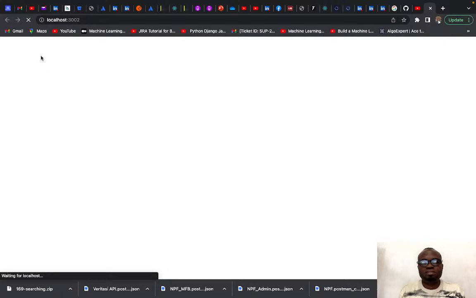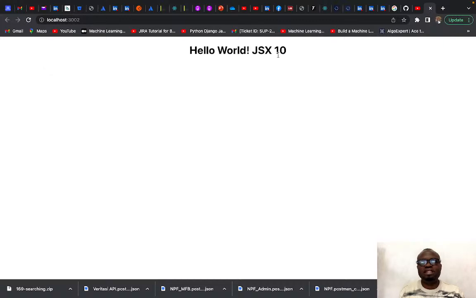It's going to come up, waiting for Firefox. Okay, so you can see now: Hello World JSX 10. This 10 is the calculation that we get from this 5 plus 5. So let's continue. I now have a components folder. Inside the components folder, make sure that your components folder is highlighted. I'm going to click this here in order to create a new file inside my components folder.